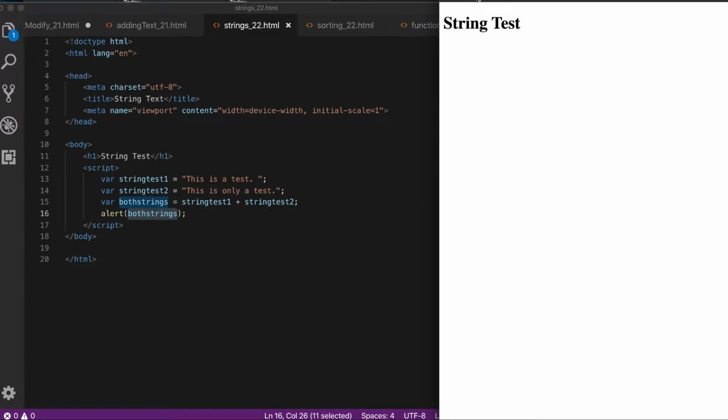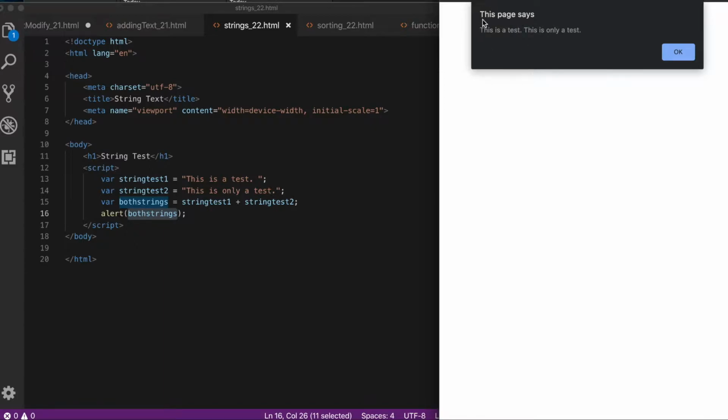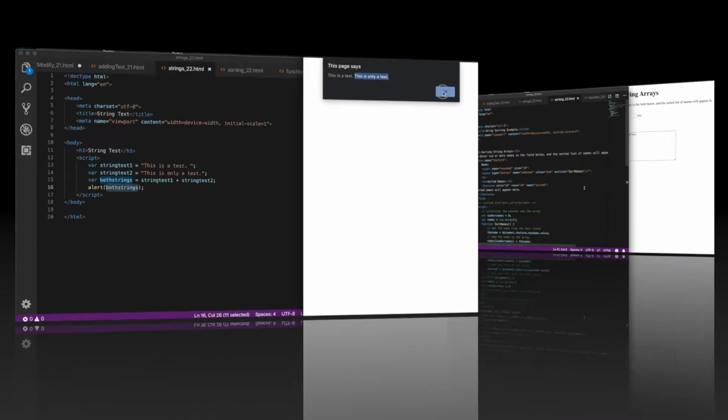So let's see what happens when we load the page. It gives us an alert that says "this is a test, this is only a test." So it gives us an alert and it concatenates both strings. This is the first string, and this is the second string.